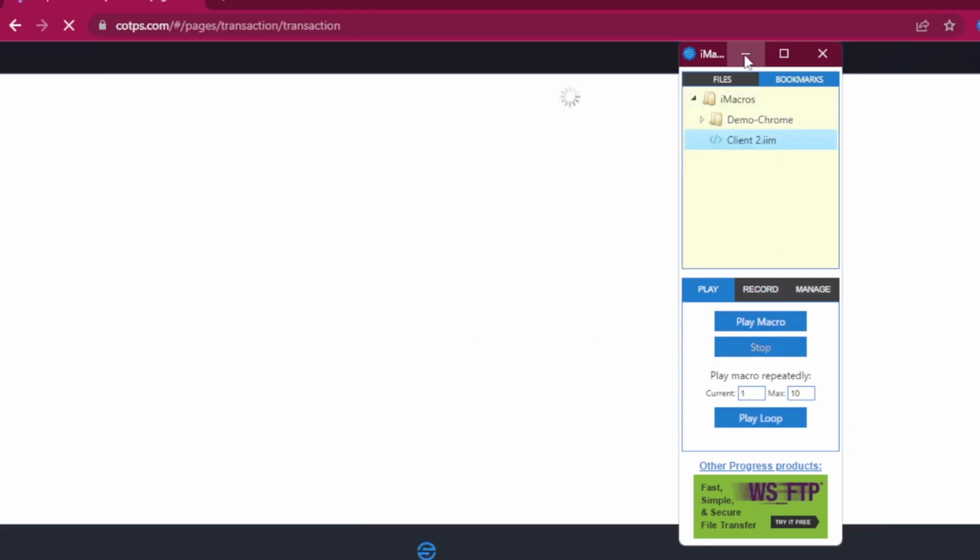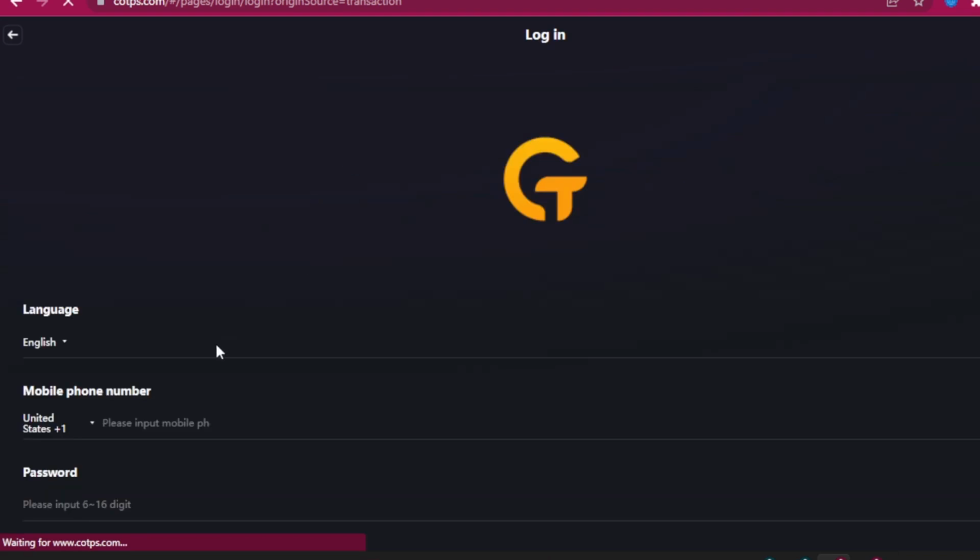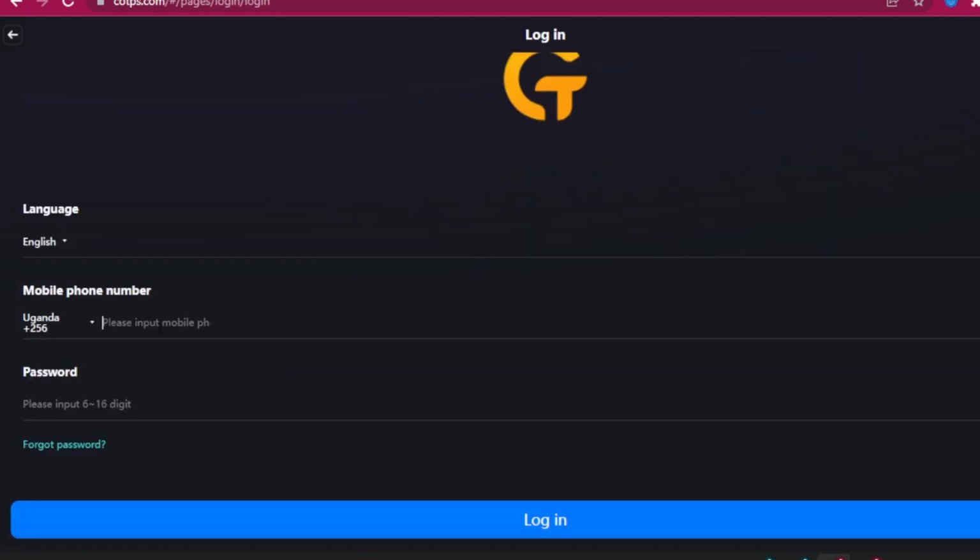Then you stop this, minimize this for now, and then I want to enter the information of my second client. Assuming this is from Uganda, I am going to add 256, and then I confirm. Then I should enter the number of this client. I should do it real quick, these clients, and then I enter the password. I'm done with the password. I should be able to log into this account.